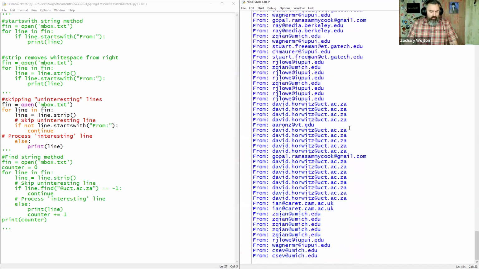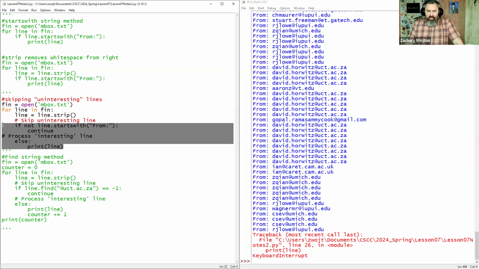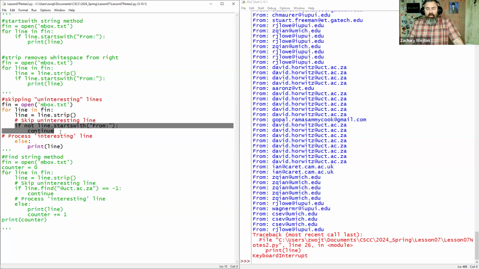So here, we open the file again, for each, do our strip. Now I'm saying if line not starts with from, continue, else print the line. This is just backwards logic of if it starts with from, print. That's all it is. We're erring on the side of caution here that there's more lines that are not starting with from, and then just print the from lines. That's all this logic is. Sort of cool.